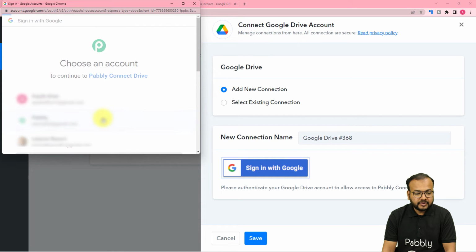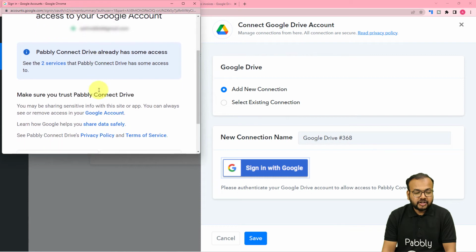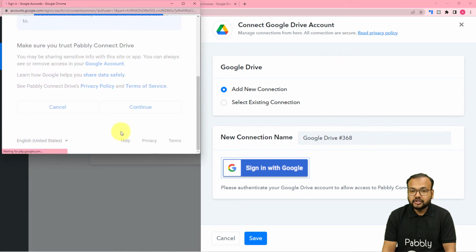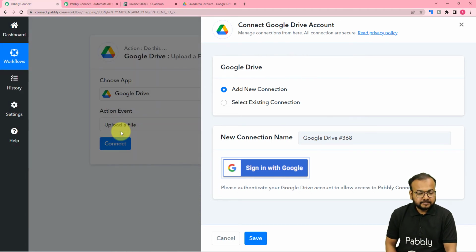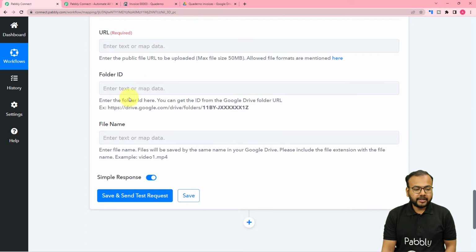From here, you have to select that Google account by which you have the access to the drive. Then you have to provide some additional access to your account. Just click on continue. That is completely safe. And here you can see it is asking for the URL or the link of the file that you want to upload, and here the folder ID and the file's name.